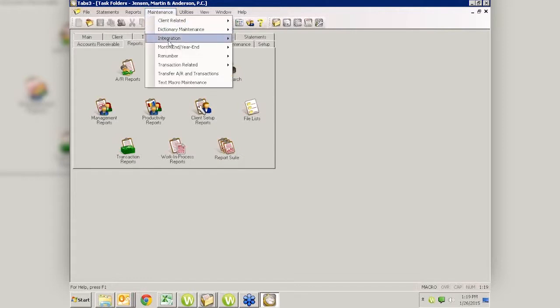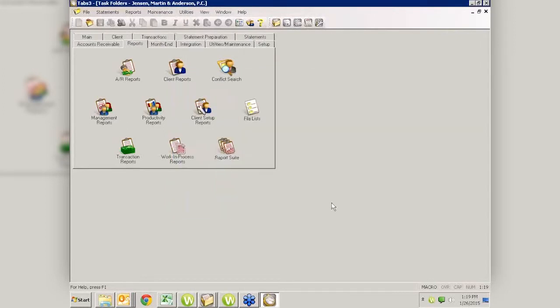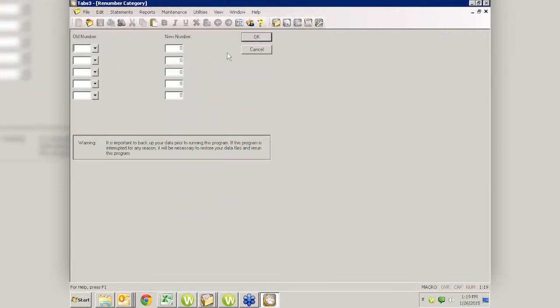So you can renumber categories exactly the same way, and yes, you do always want to back up your data. Same thing, you can do more than one at a time. So if we wanted to take 51 and make it 71, and 52 and make it 72, and 53 and make it 73, we could do that all at the same time.